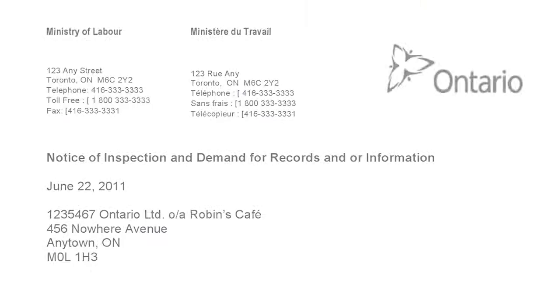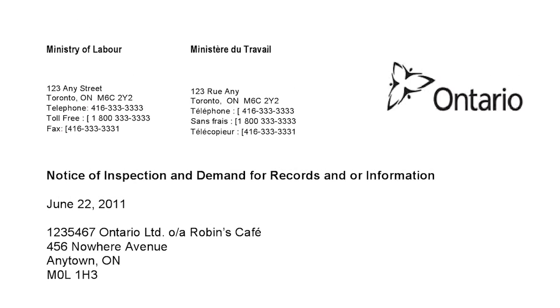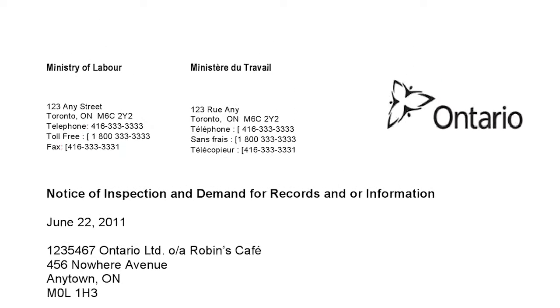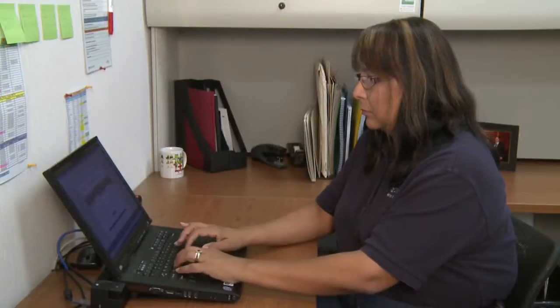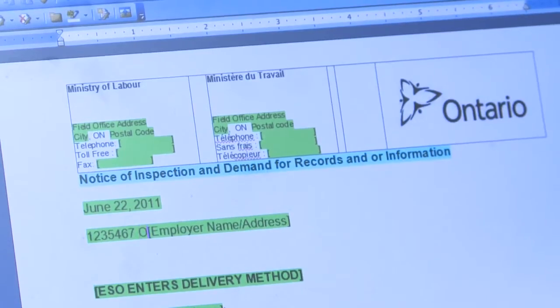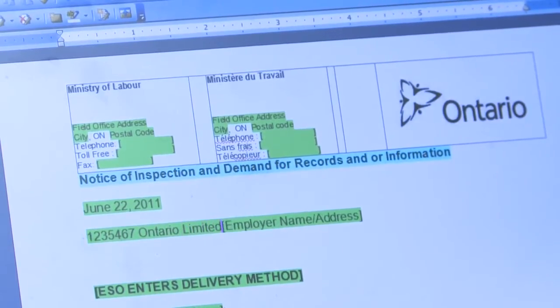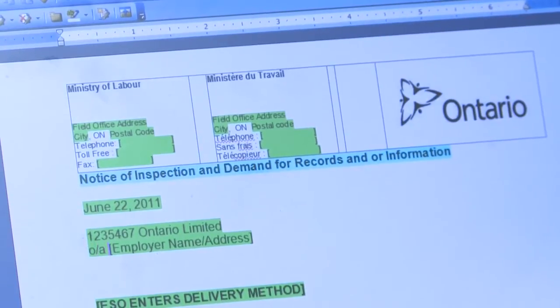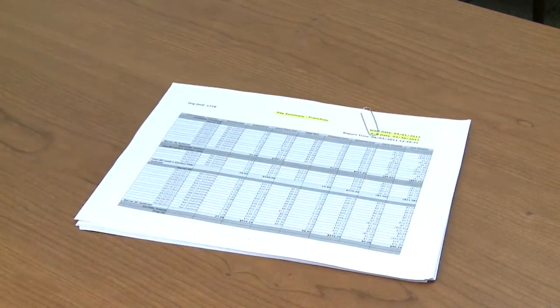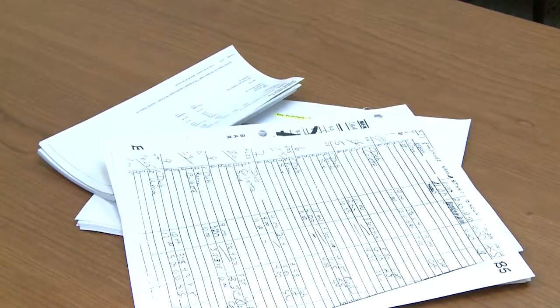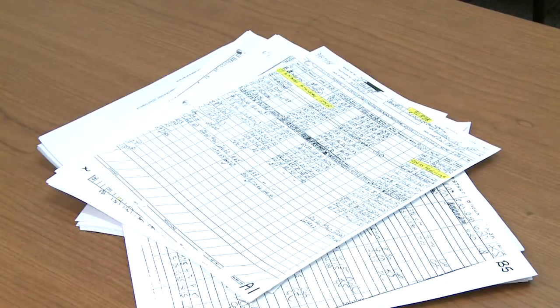Traditionally, we give employers up to 10 days notice in writing of the inspection date. Gives the employer an opportunity to get the records in place and on site. During an inspection, the Employment Standards Officer will take a look at a number of records. Schedules, timesheets, payroll ledgers, wage statements, these kinds of documents.